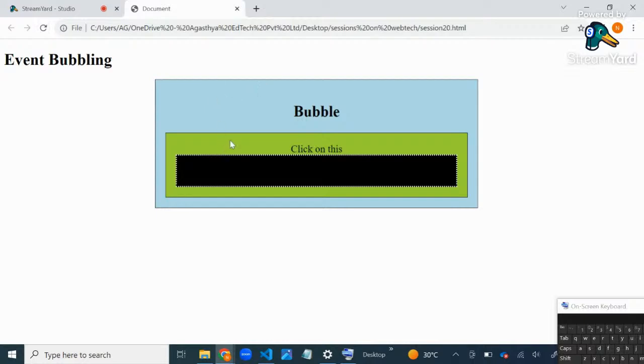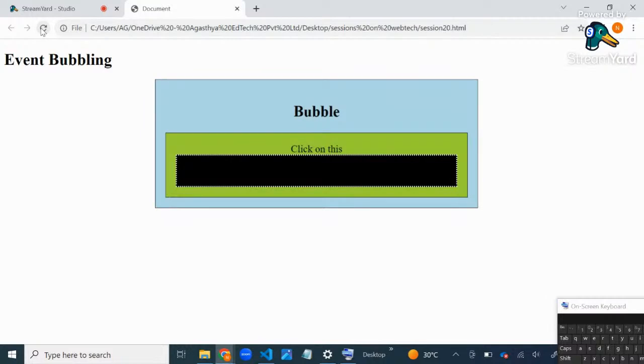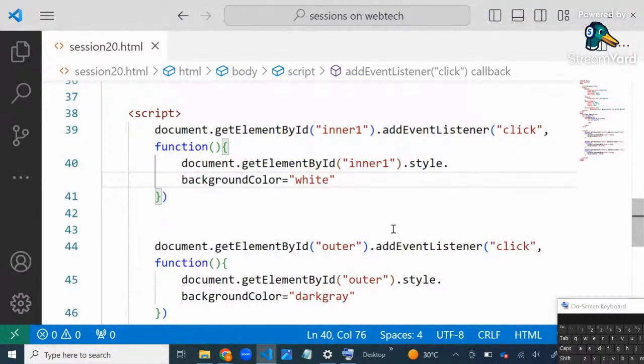If I click here, from green it will travel upwards. It will not travel downwards. It will change the green and it will change the blue. Black won't change. If I click, black remains the same, only green to white and blue to gray. That's why it is called event bubbling. Everybody getting the same output? Anybody stuck somewhere or any doubts, or do you want some time to copy the code?